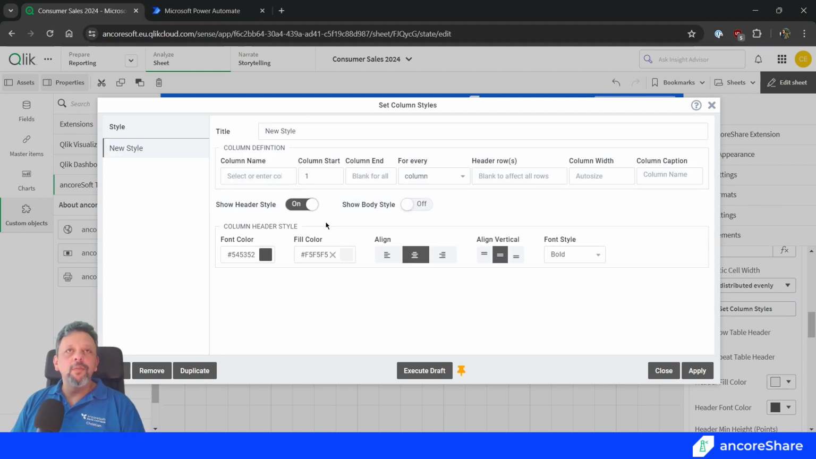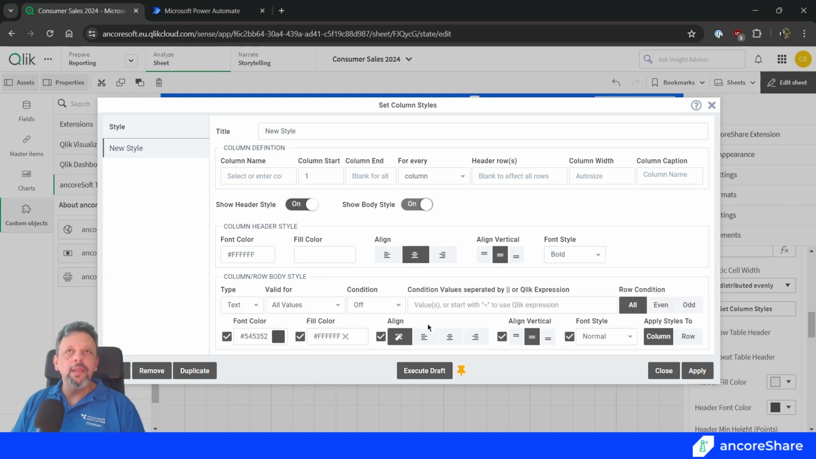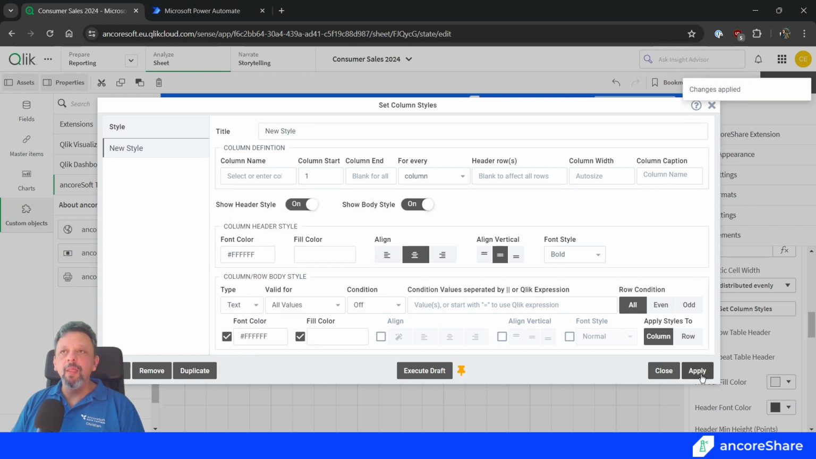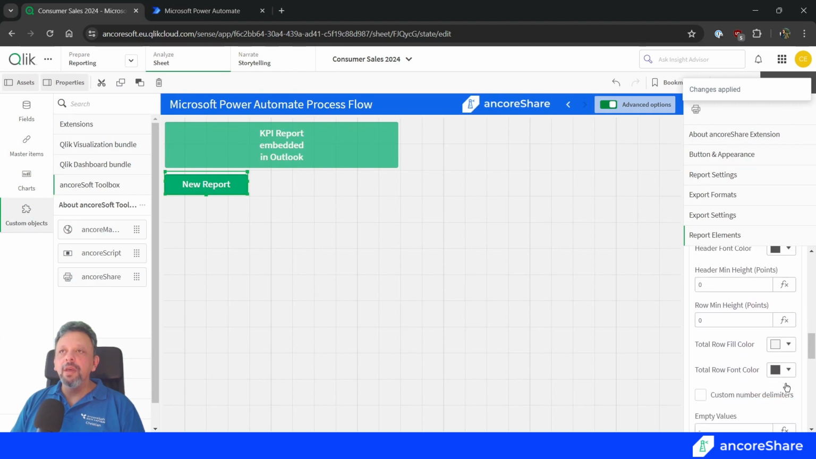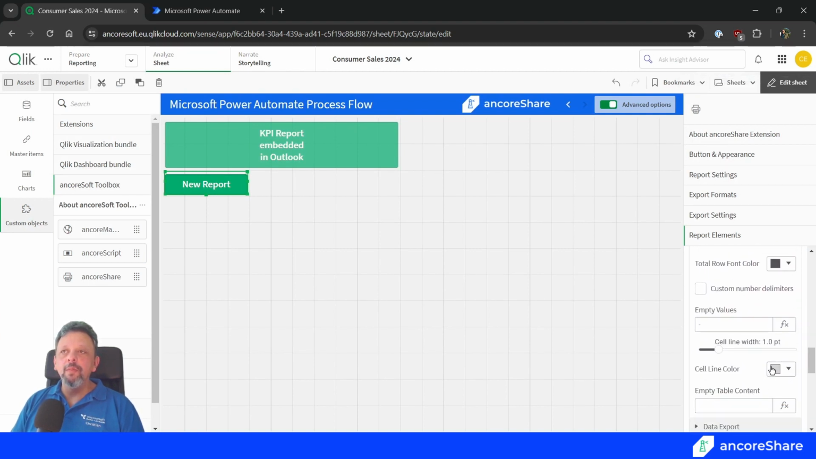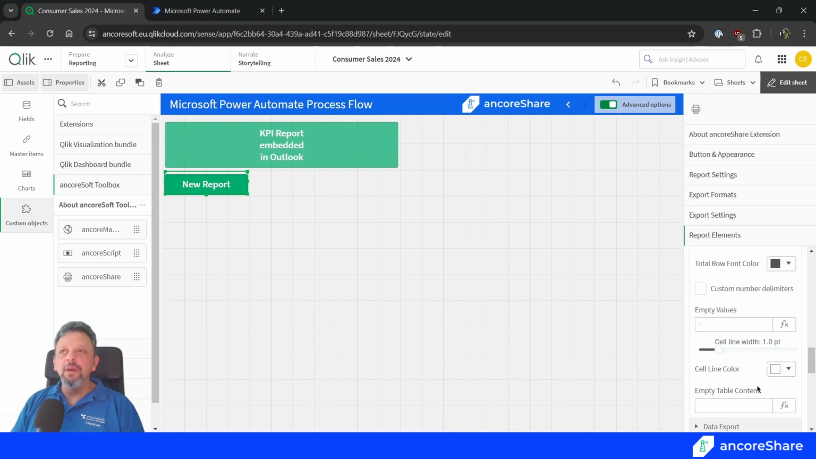We call it the header style. It doesn't need any fill color, but the font color will be white. For the body style of the table, we don't need to change this, but we want to change the fill color, and the font color goes white. And of course we won't have the gray cell lines, but we will have white cell lines. Yes, and there we go.